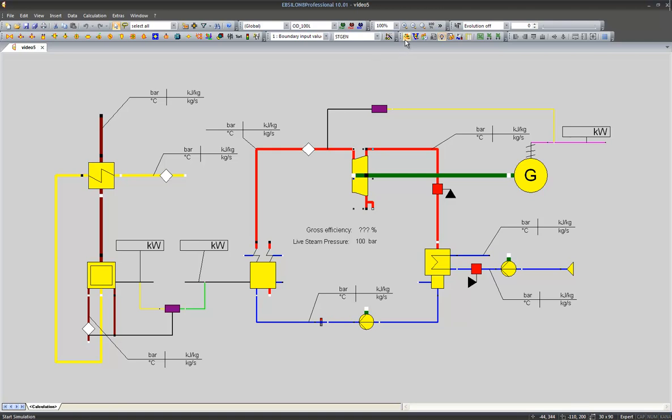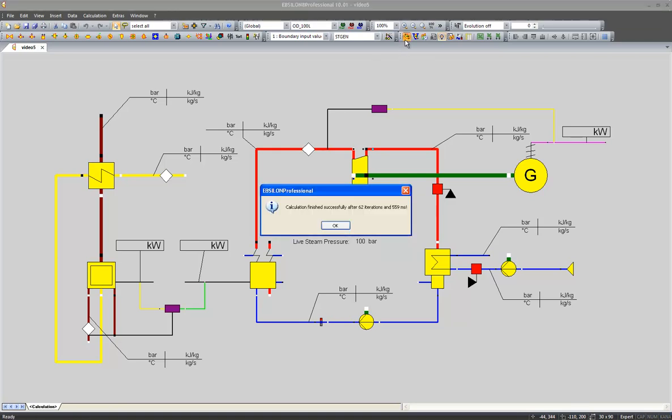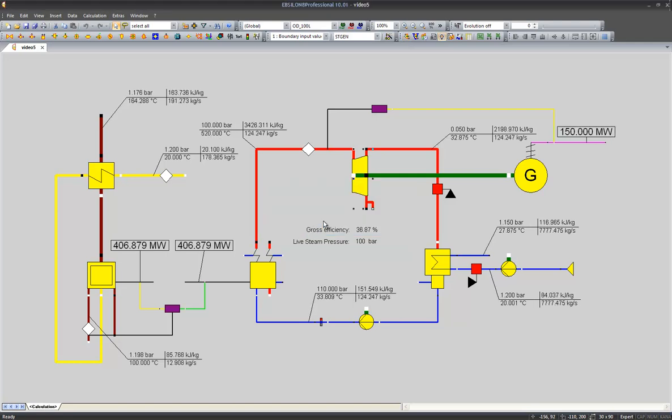So I can perform a calculation right now, which is successful. And you notice that the question whether I would like to take over the new nominal values doesn't appear, even though the result values of this profile and the design profile are identical. You see the value crosses don't change. This indicates the basic difference between design and off-design profiles.